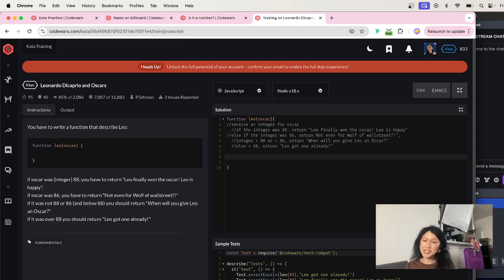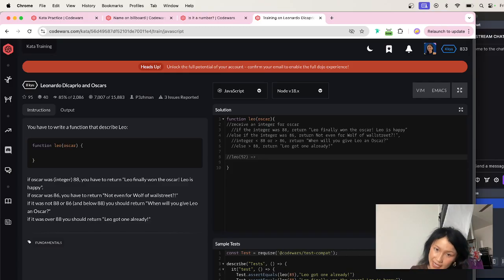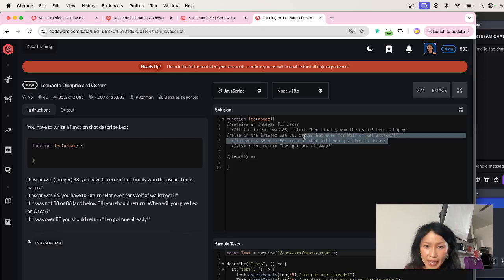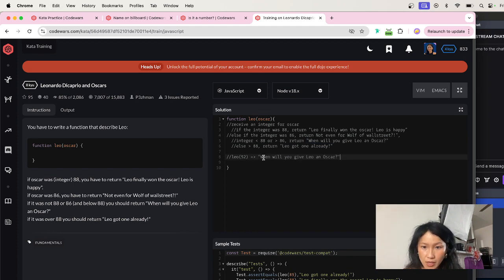Okay. So as you can see, I kind of pseudocoded it already, because based on the age that gets passed in, different statements will be printed out. So okay, let's see here. If I pass in Oscar Leo of 52, I anticipate that 52 was not 88, was not 86, is less than 88, so this should give me back, when will you give me?